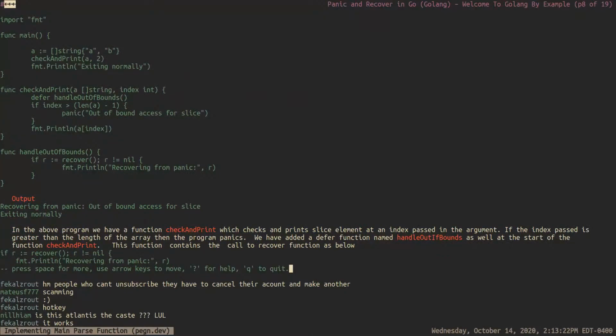Yeah, the problem with this is what happens after the recovery. So it panics out of bounds, but then it goes to handle out of bounds. Handle out of bounds recovers from it, and if it's not nil, it just prints, "Hey, I'm recovering." And then what? But the question is what happens after that. And this is the question: does it get to the fmt println? Exiting normally. So you see what it did? It never got here. Never got here. And that's what we're seeing. So this is confirming my initial understanding.